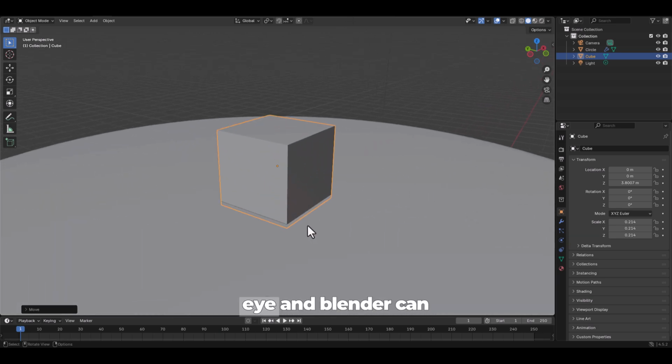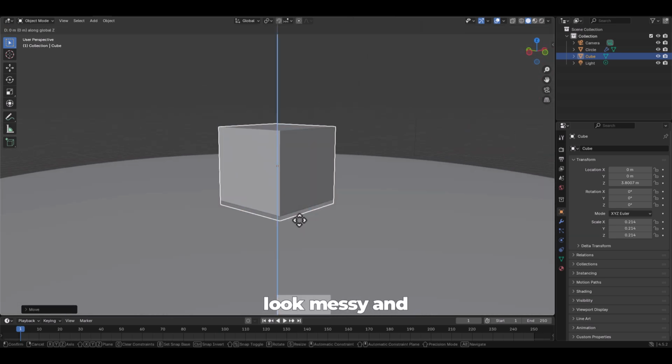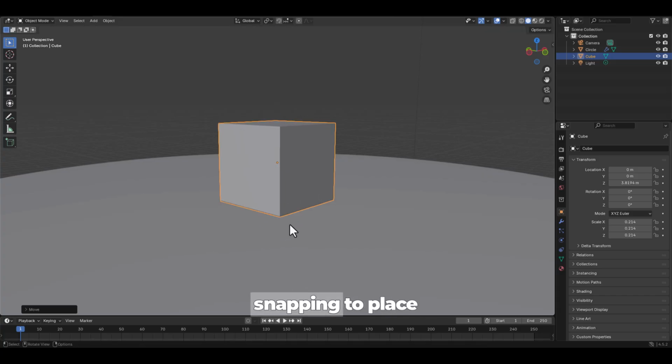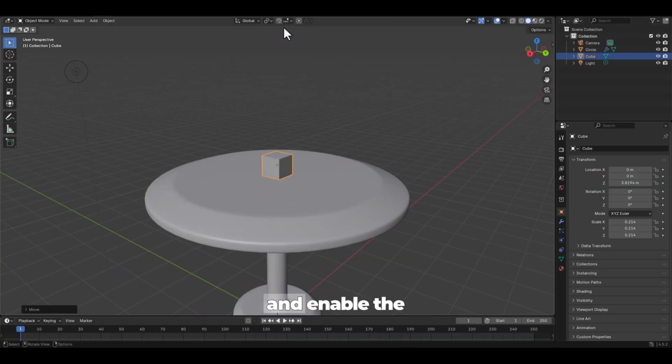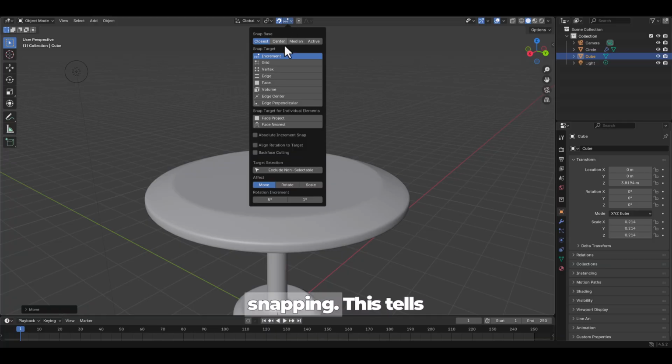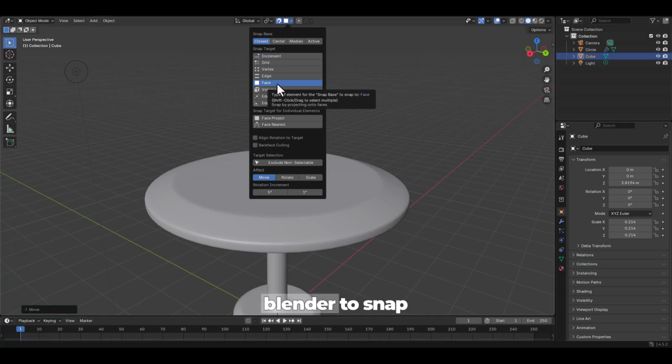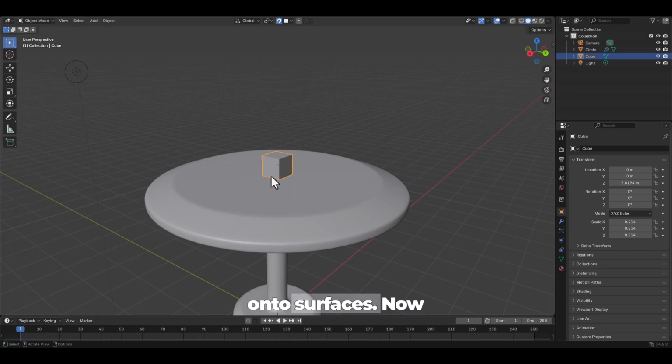Placing objects by eye in Blender can make your scene look messy and unrealistic. Let's fix that using snapping to place this cube perfectly on a table. Now look at the top of the viewport and enable the magnet icon. This turns on snapping. Open the snapping dropdown and choose face snapping. This tells Blender to snap objects directly onto surfaces.